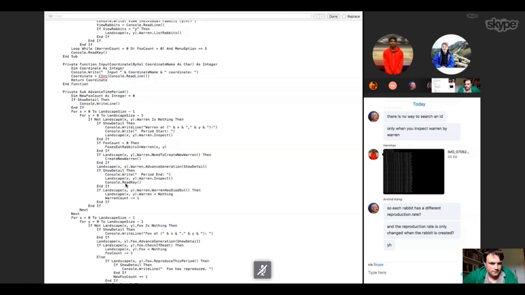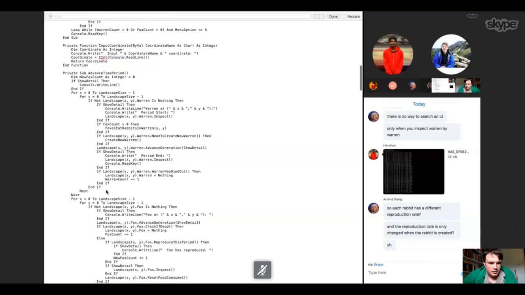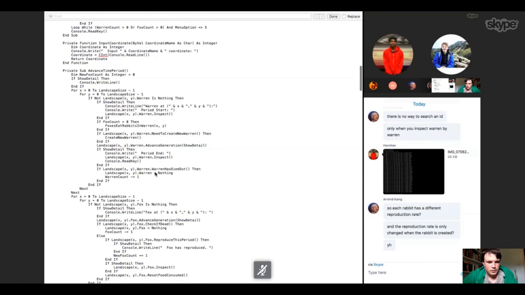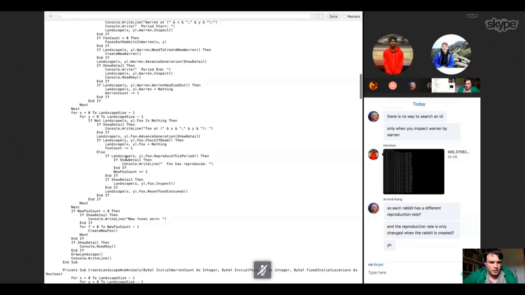There's a read line. If landscape xy.warren has died out, so warren has died out returns whether the rabbit count is just 0 or not. If it is, then the warren is deleted. That location warren equals nothing. The warren count is decreased by 1, and that ends the if. Advance time period. That's the first half for warrens.